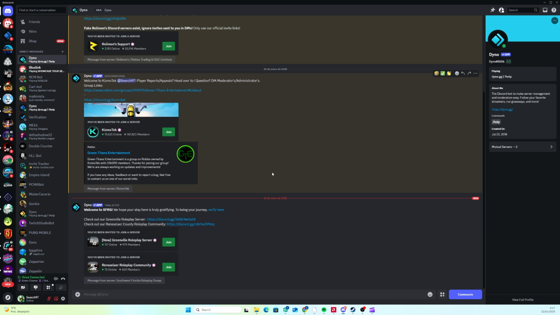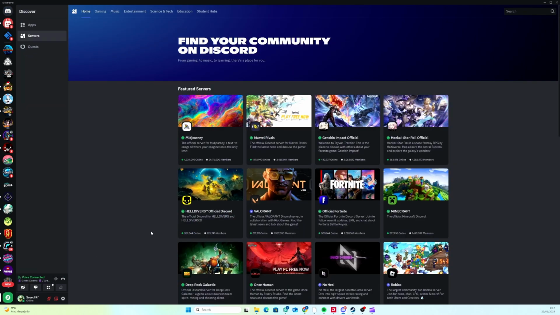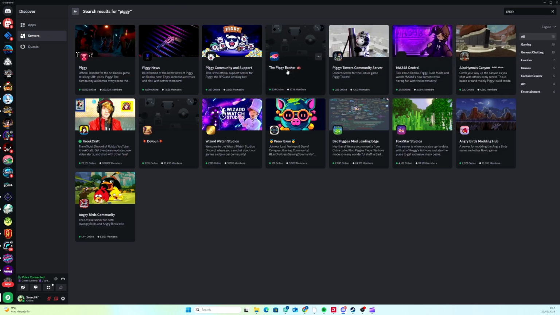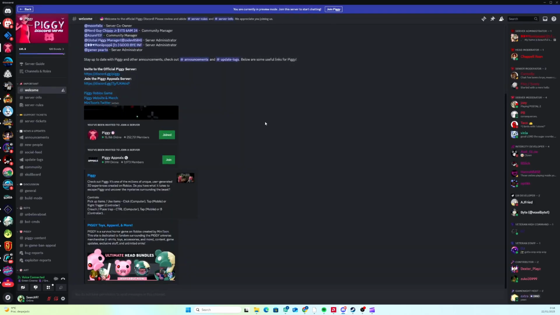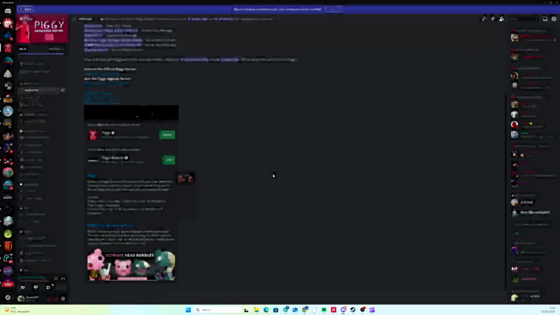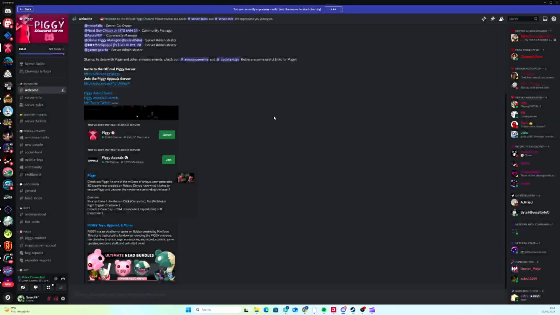To do this, click on the Discover icon that we can see in the lower left corner of our application. Now go to the search box that you will see in the upper right corner and type Piggy. Now click on the server we are looking for, and then click on the Join button at the top of our Discord application. Congratulations, you are already inside the Discord server on PC.